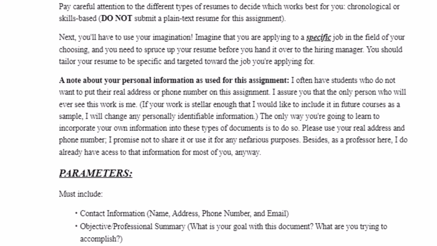The next part of this assignment requires you to use your imagination. You'll need to imagine that you're applying to a very specific job in the field of your choosing, and you want to get your resume ready before you hand it over. Remember that you need to tailor your resume as much as possible to the specific job that you're trying to apply for, and make sure that the skills that you have now that will work in that job are the most highlighted skills on your resume. For example, if you're applying for a management job, you don't want to talk about all of the maintenance work that you've done somewhere else.